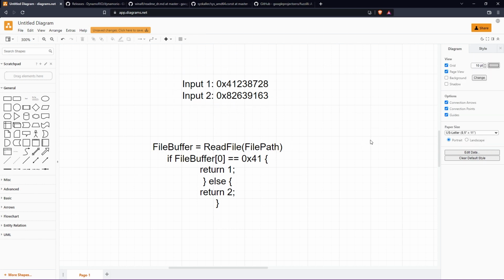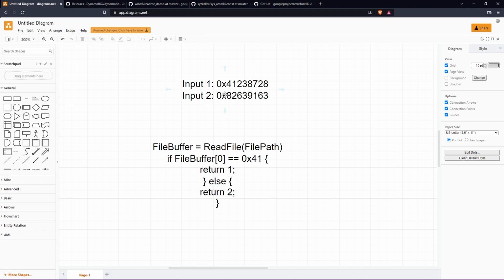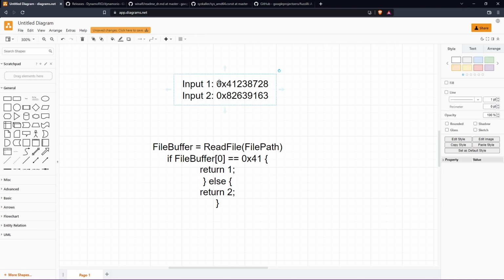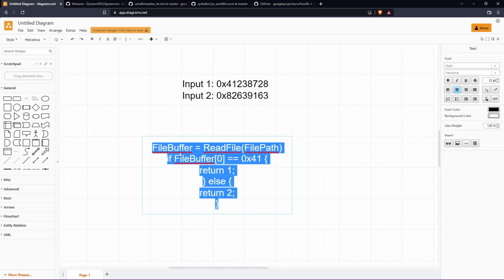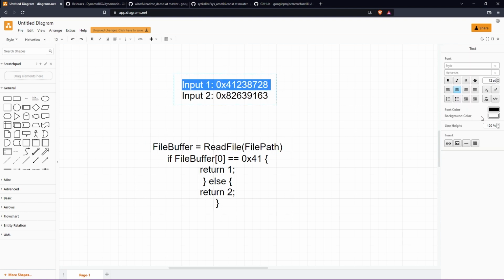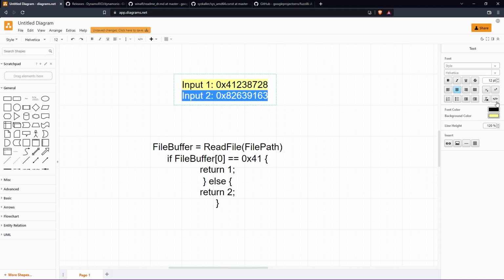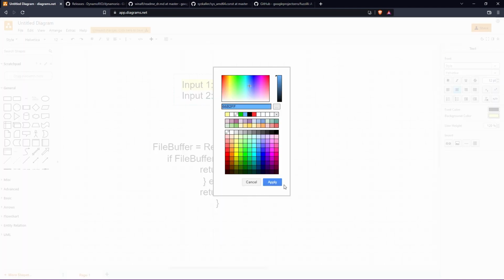Now, we can use code coverage to visualize or track which code blocks have been hit by our input. We can do them both at the same time. Will input 1 and input 2 hit this first line? Yes, it will. Actually, before I do that, let me change input 1 to yellow and input 2 to blue.